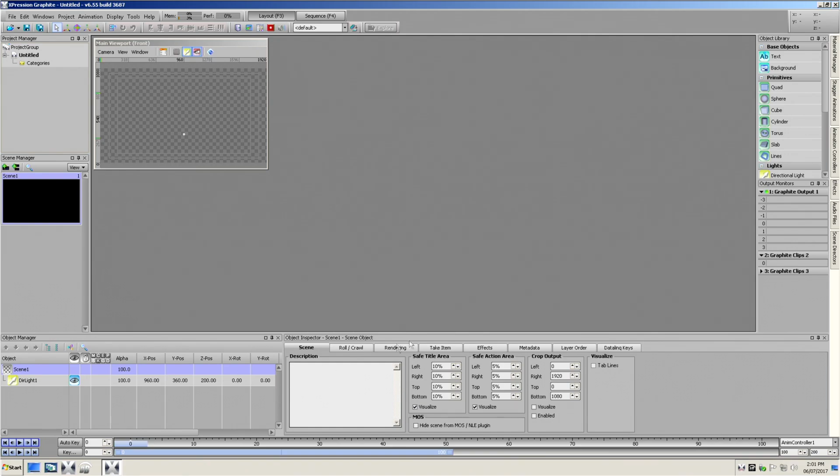Your object inspector, which when we open a graphic will make more sense. On the right hand side, you can create base objects, text layers, backgrounds, and then 3D primitives that you can then attach your materials to. So if I wanted to take an image and place it in 3D space, I could simply turn on a quad and then add that material to the quad.